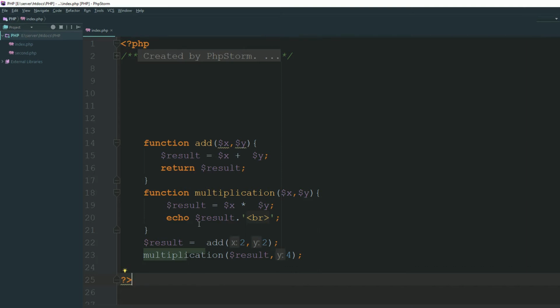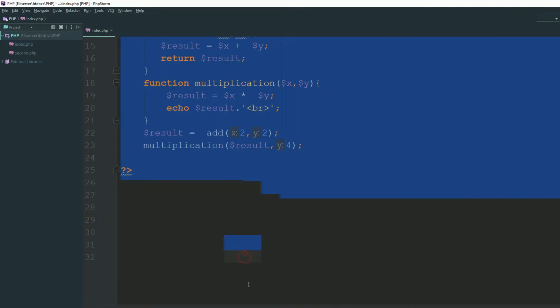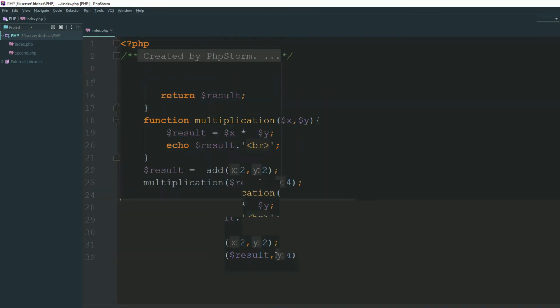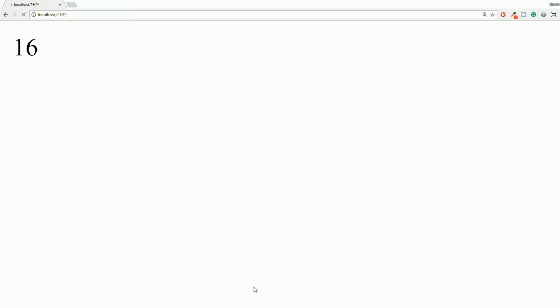So what is the body of the method? Make sure this is the body of your method. It receives two parameters, so that's why you have to send two parameters. If you are sending one parameter, it will give you an error. Go to your page, refresh the page.